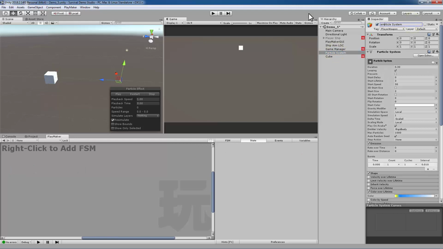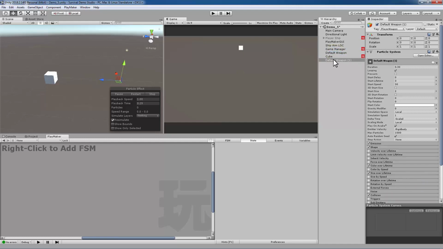And I'll name this really quick. I'll call this default weapon. Call it whatever you would like. And then I'll quickly set up another weapon that we can use with a similar particle effect. So I will Control D, duplicate this first weapon.